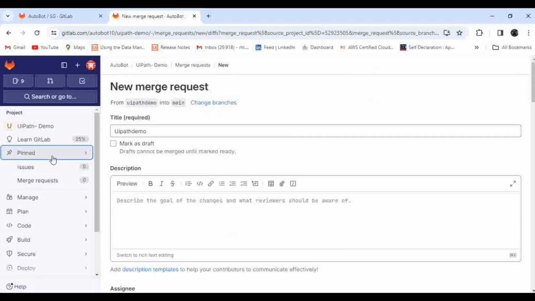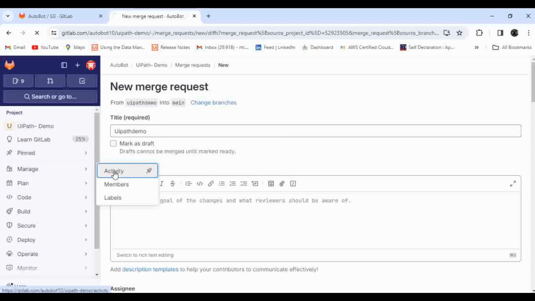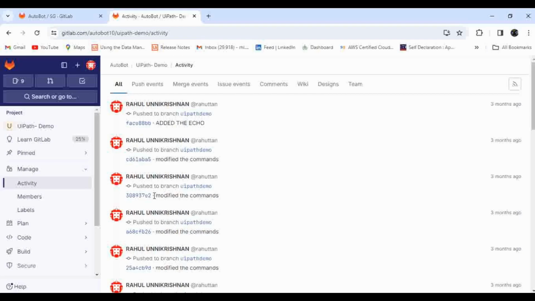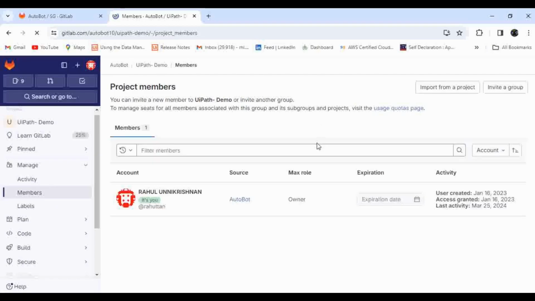Let's go to other topics. Here I'm just going to go through something in brief; I'm not going to have a detailed session. Under manage, you can add the respective members to the group, and you can see the different activities that the developers or other persons have performed in the particular group. If you go to members, you can create different groups, and you can also see import from a project.